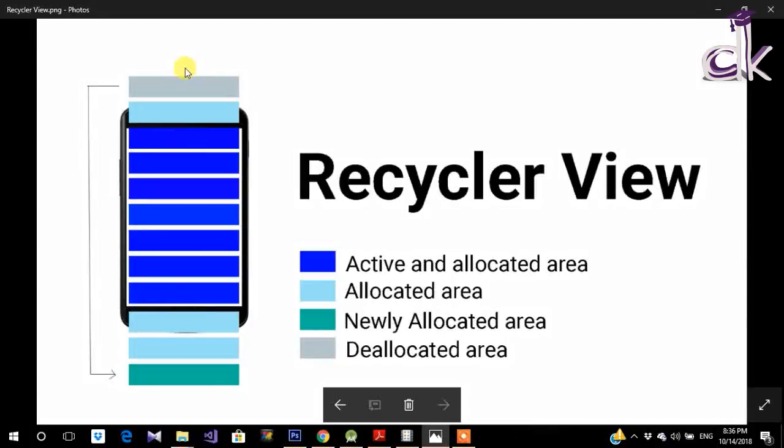Okay, so hope you all have understood recycler view, and hopefully this sets the context for our video. So let's jump into Android Studio to see how this thing can be implemented.